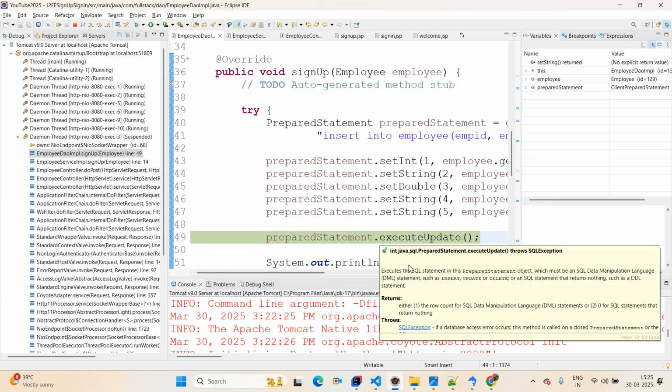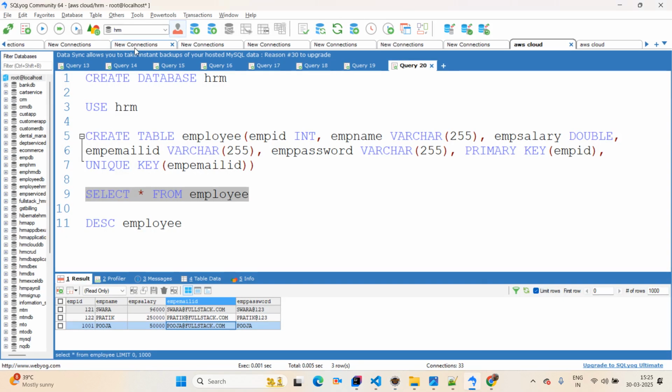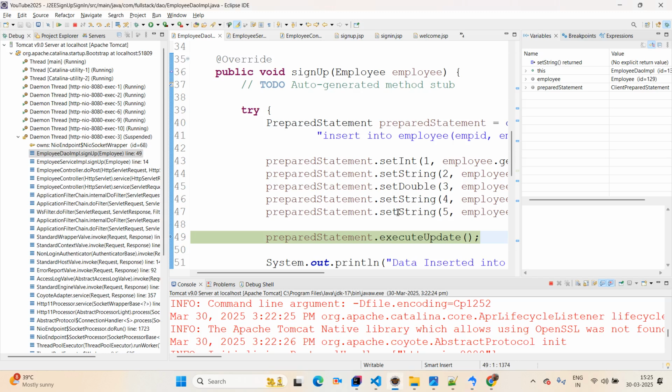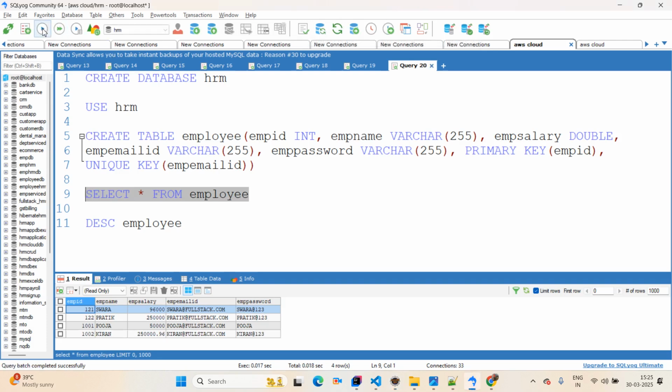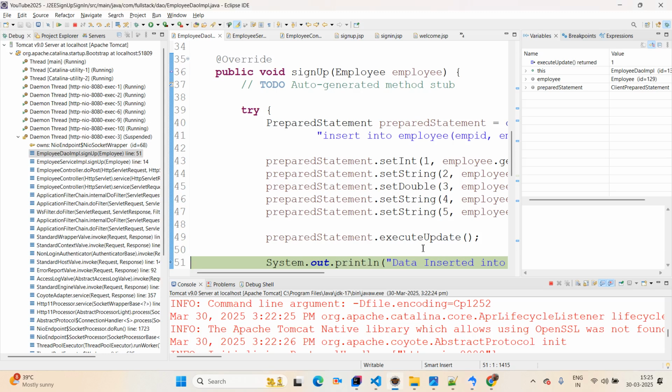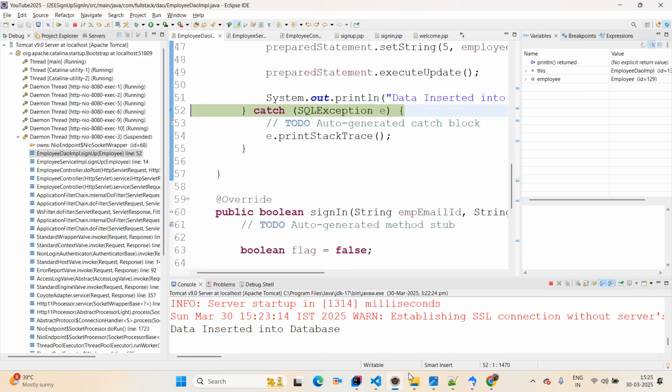When data goes to insert, once you are using execute update, till then data is not inserted, right? Yes. But once you use execute update and press function F6, data is inserted within seconds. See on screen, data inserted for employee 1002. Now function F6, it will print here data inserted into database, right? Again F6, it will come back to the service layer.